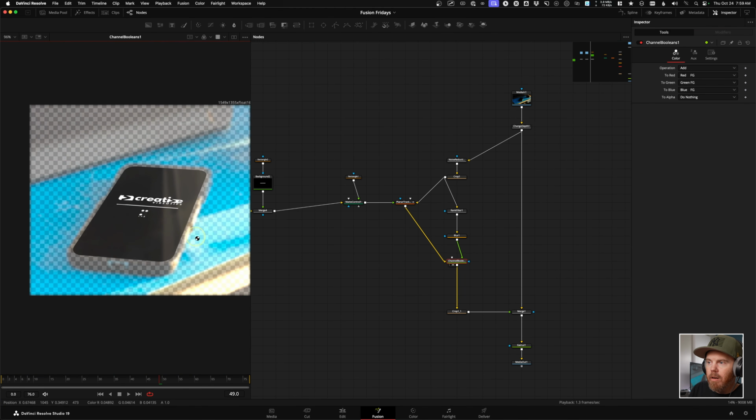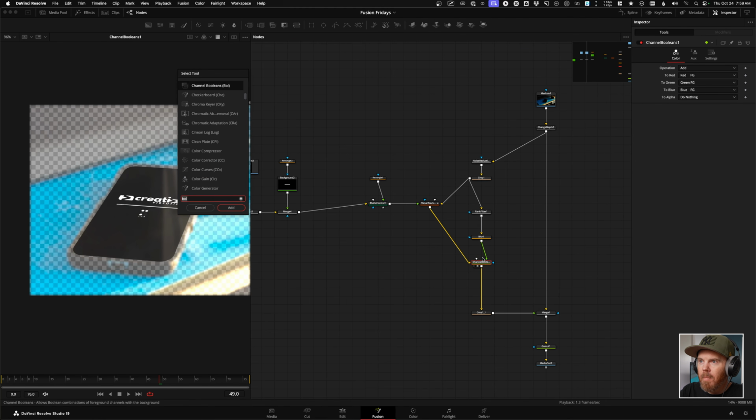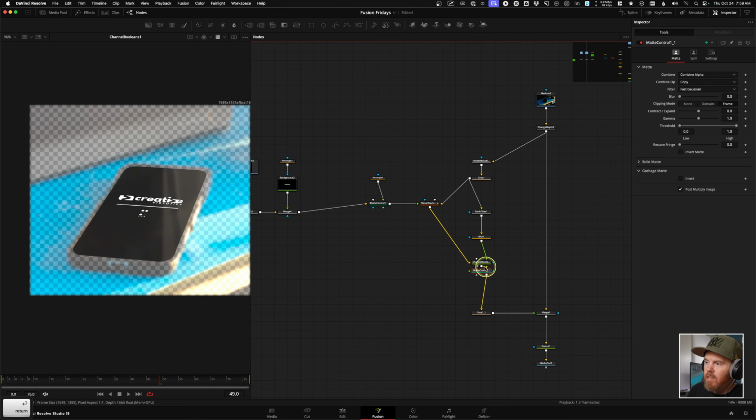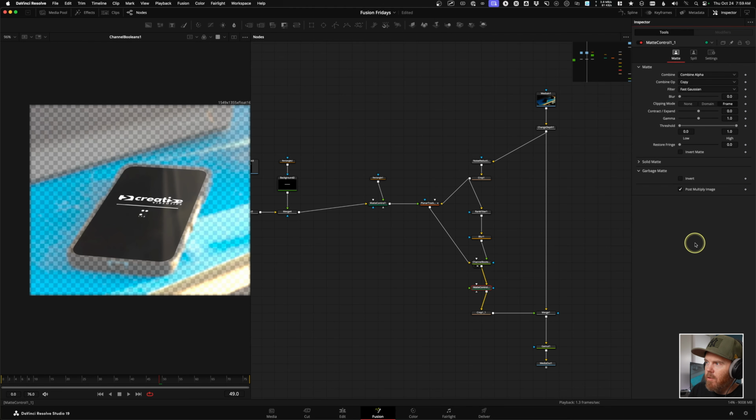Okay, so how are we going to cut it out? How did we cut out stuff before? We used matte control. So after this is added using channel Booleans, we're going to hit shift space, another matte control, and on this matte control here, make sure your combine is set to combine alpha. Again, that's not the default. You can set defaults in here by right-clicking and saying settings, save default, and then those settings will be saved for next time, as well as pulse multiply image.